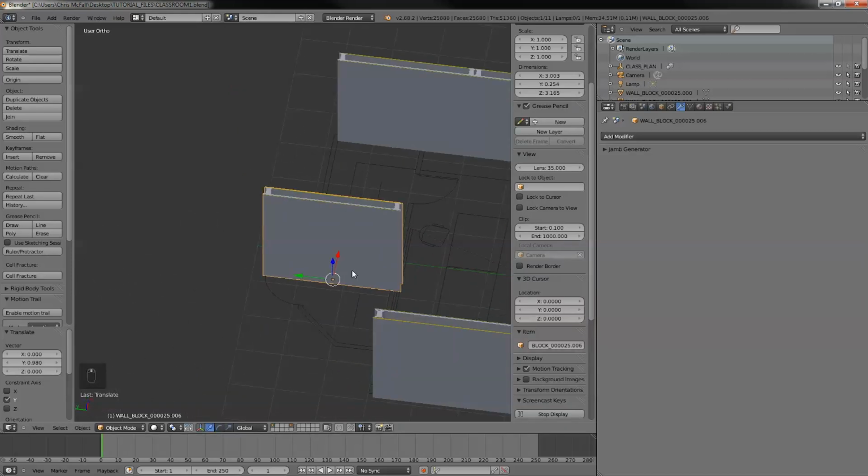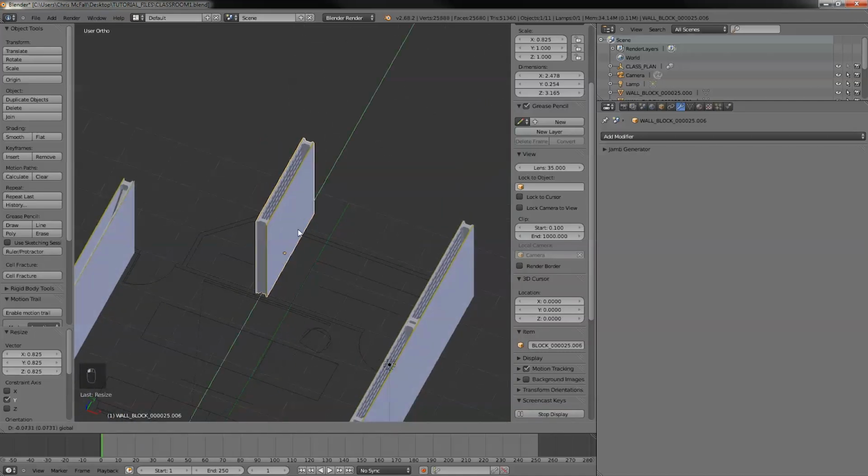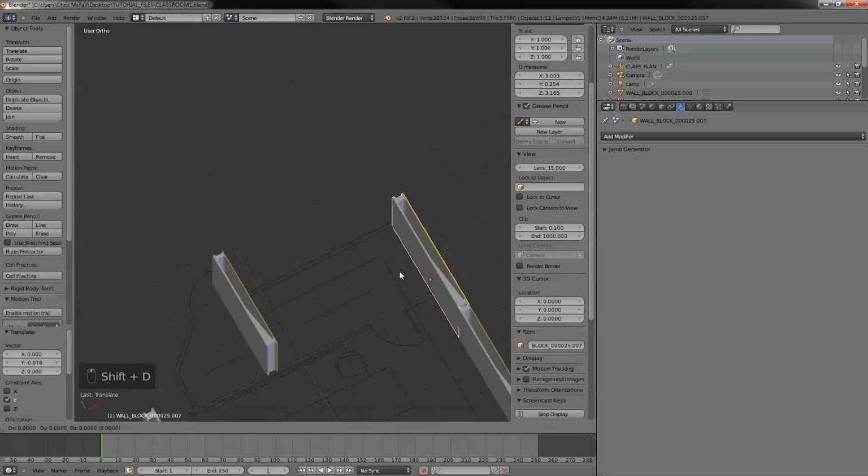So we're just going to fly through as quick as we can. In fact, I'm probably going to speed up the rest of this sequence just so it doesn't bore you out of your little minds.